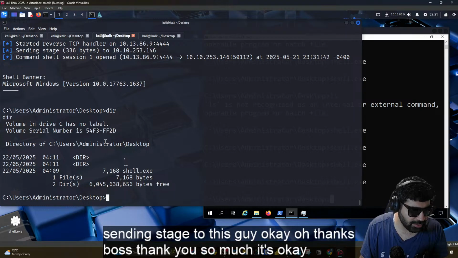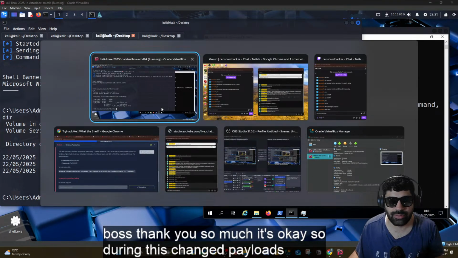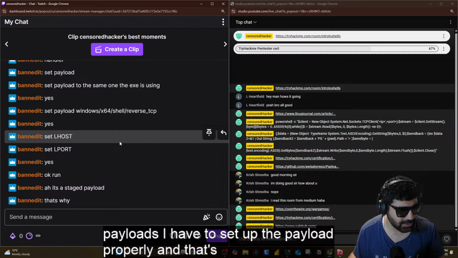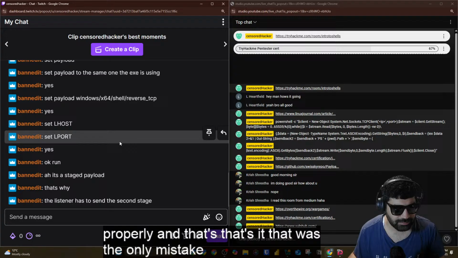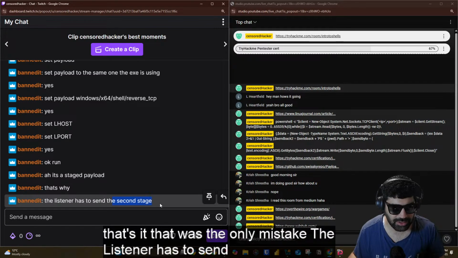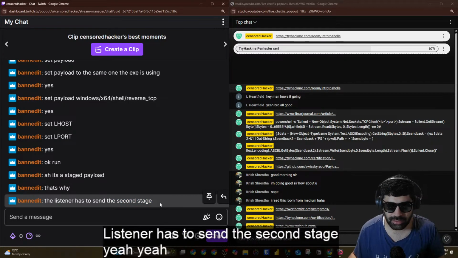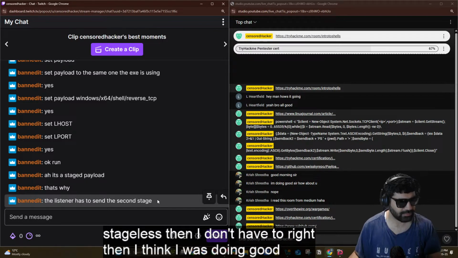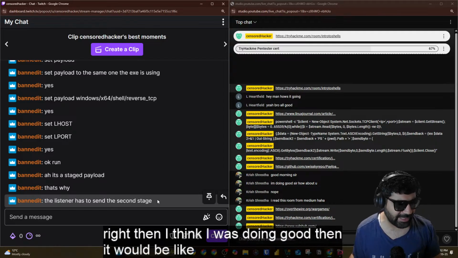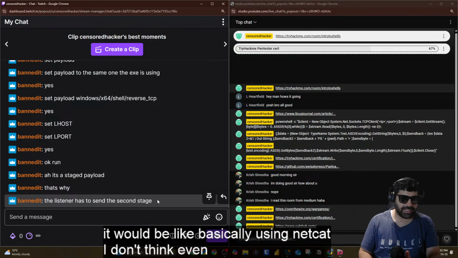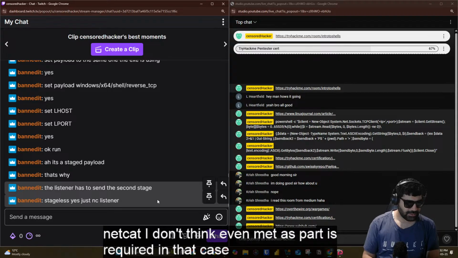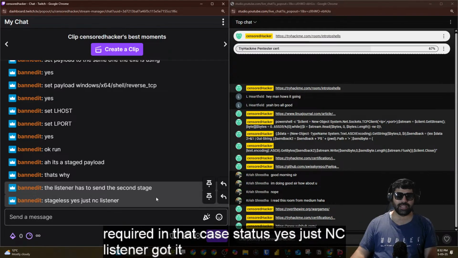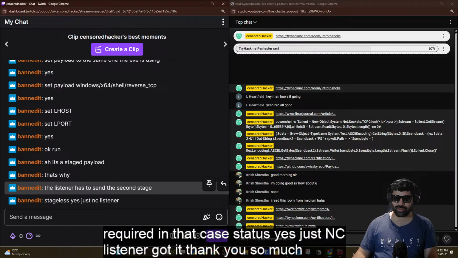Is this okay? So with staged payloads, I have to set up the payload properly, and that's it. That was the only mistake. The listener has to send the second stage. Yeah, got it. If it was stageless, then I don't have to, right? Then I think I was doing good. Then it would basically be using netcat. I don't think even Metasploit is required in that case. Stageless, yes, just an nc listener. Got it. Sweet. Thank you so much, man. You saved my day. I was so confused about what's going on.